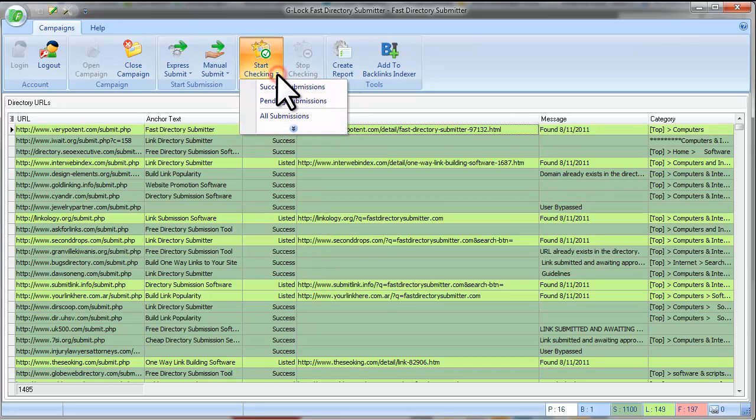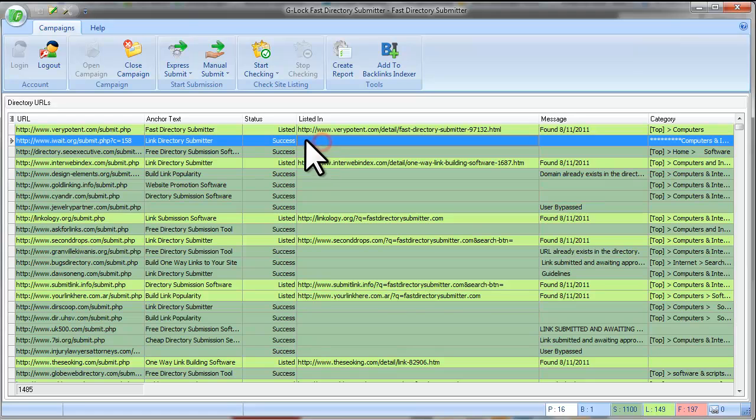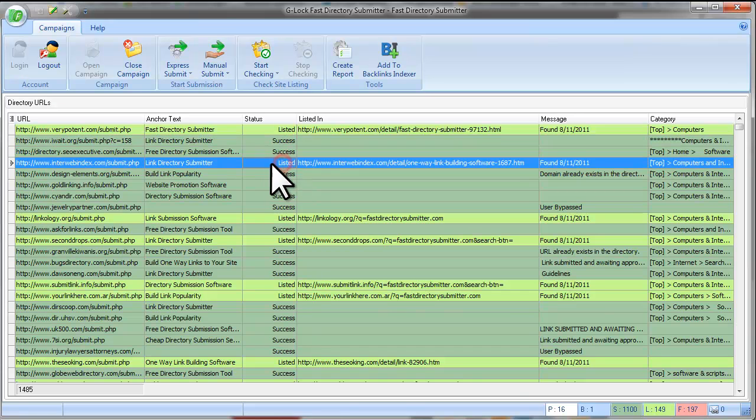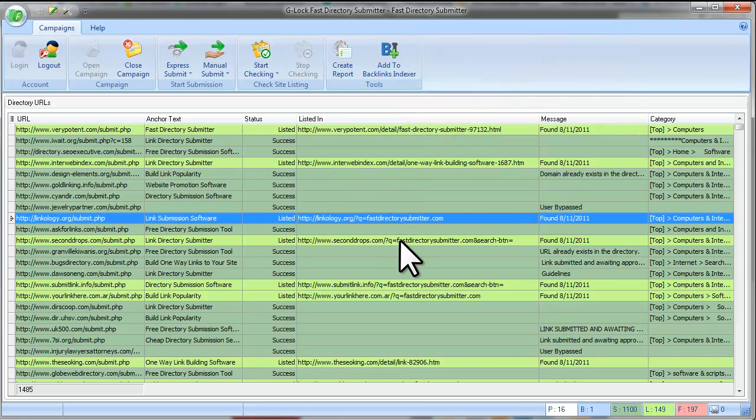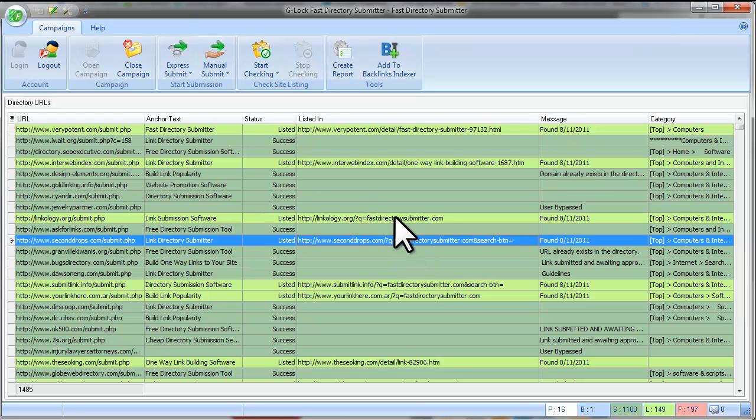Click on the Start Checking button and select the submissions you want to check. You can check only success submissions, or only pending submissions, failed submissions, or you can check all submissions at once. If your website was approved and listed in the directory, the status will change to listed. And in the listed in field, you will see the link of the page in the directory where your website is on. Now you can add these links to Backlinks Indexer.